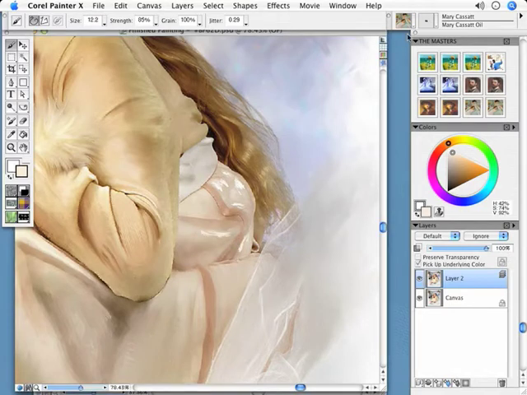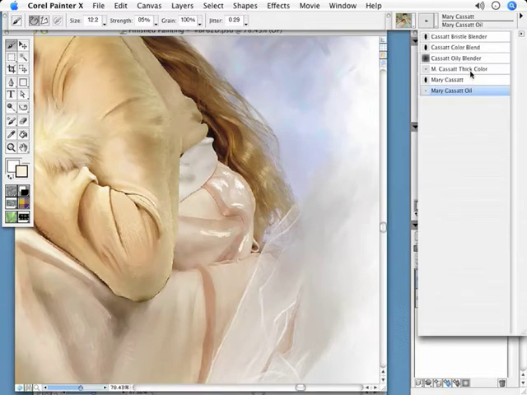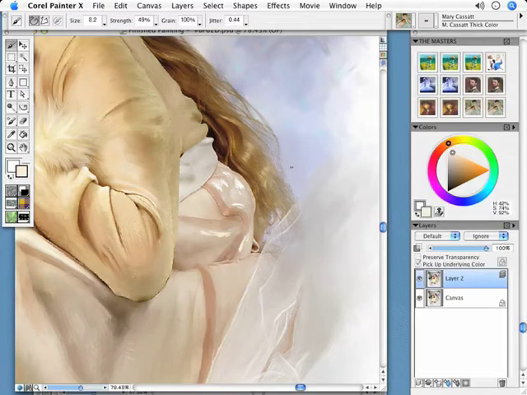Still not heavy enough. There is another one that I created. It's called Mary Cassatt Thick Oil. And that should do the trick, yes. That's a nicer brush for this particular style that I'm looking at. I applied my brush strokes, and now let me come in with my oily blender and blend it in nicely.